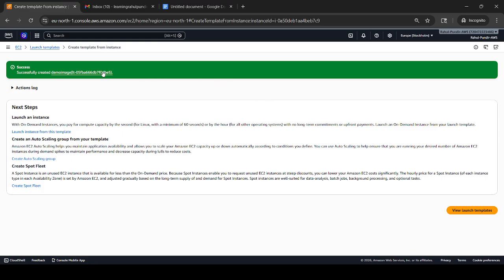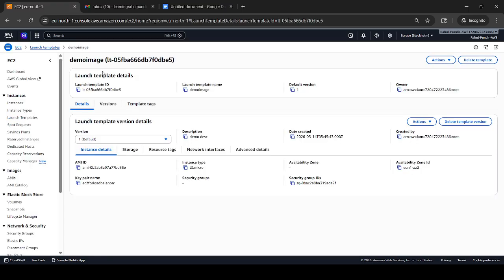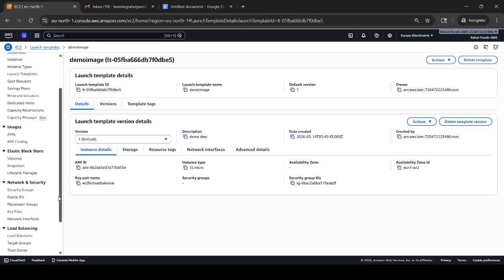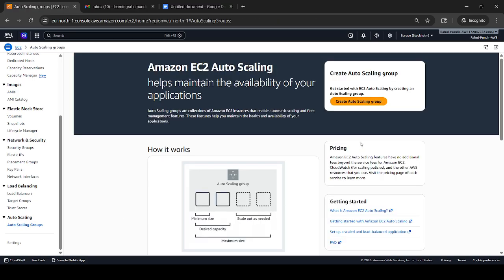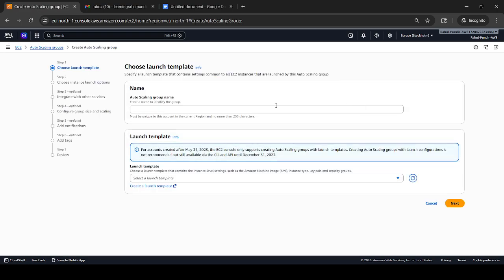We can go to the launch template by clicking this ID. Here you can see the complete details of this launch template. This is the demo image. Now I am going to create the auto scaling group. Here is the option for creating the auto scaling group.